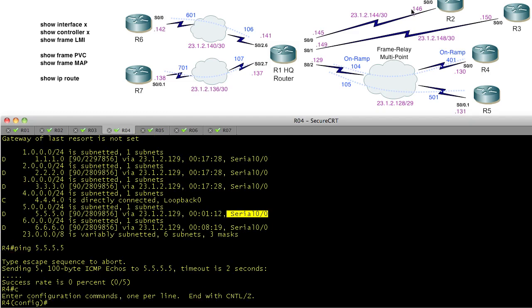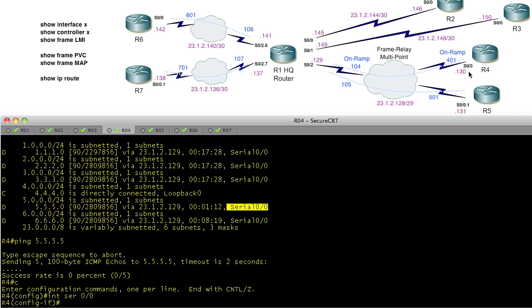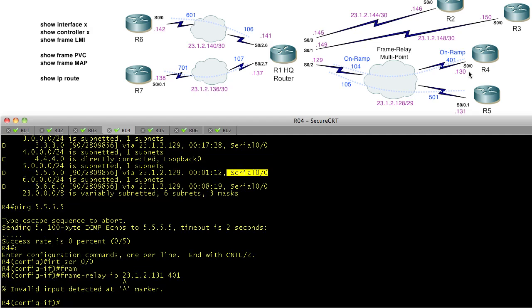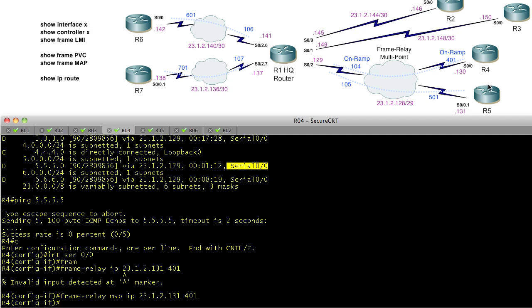So what we're going to do here on serial 0/0 is say to Mr. R4, dear Mr. R4, to get to the IP address of 23.1.2.131, go ahead and use your local DLCI 401. And I forgot the frame-relay keyword map. What that's going to do is cause R4, when he needs to forward a packet to this IP address, to stick it down this PVC.